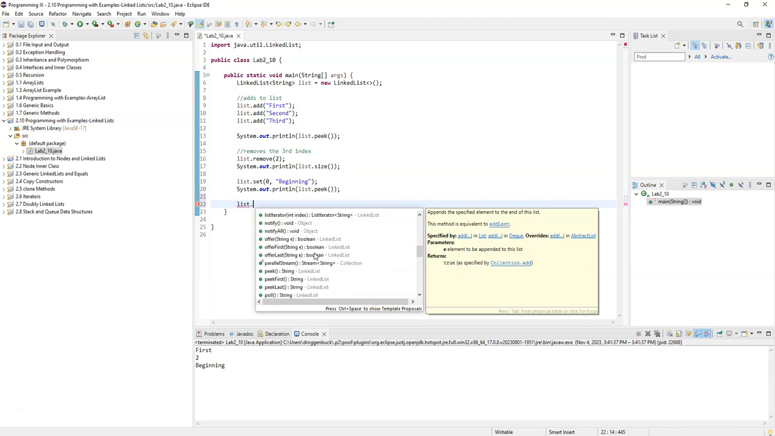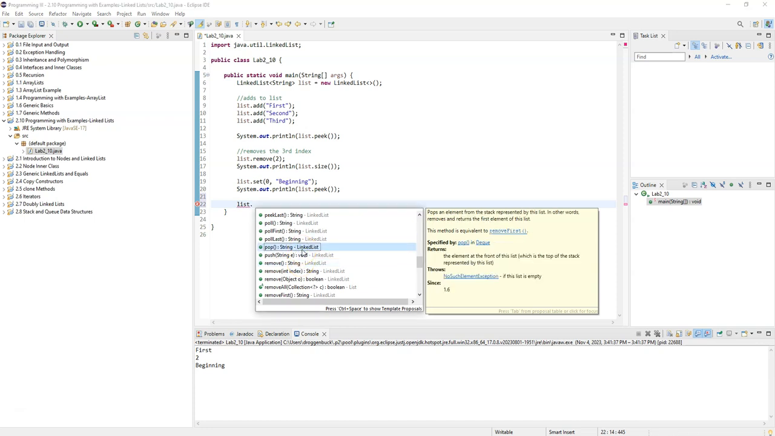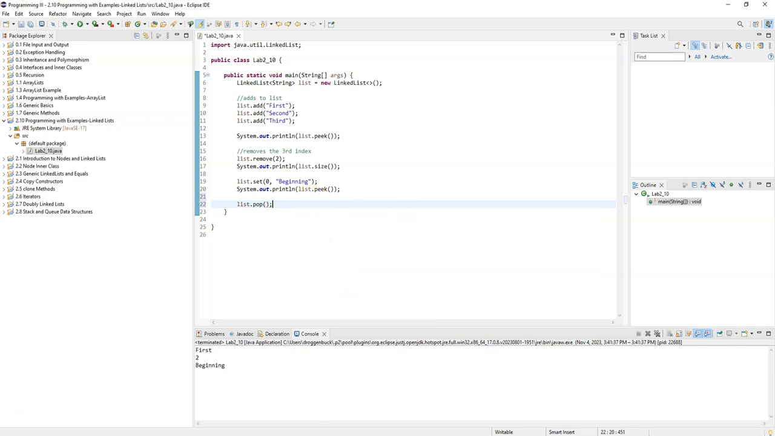A couple other methods I want to show you real quick here before we play around with it a little bit more is if we look at our pop and push here. Pop, if you remember, is going to pop an element off that stack, which is the first element of the list, whereas push is going to insert an element to the front of the stack. So let's just go ahead and pop a first element. And we're just going to use peek again here to see if that changes anything. If we go ahead and rerun it, you'll see that first was removed, because it was first, which became beginning, which we popped off that list, which means now when we peek at it, it is now second.